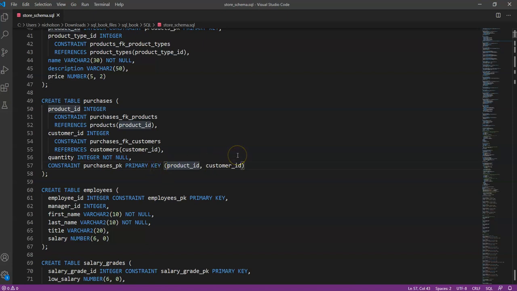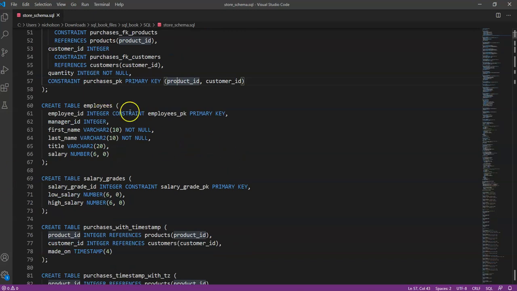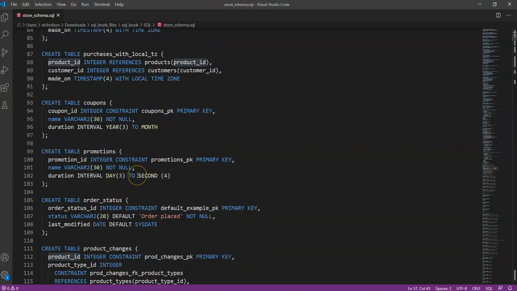So I'm kind of reviewing things here. I hope this might turn out to be more useful than I thought it would be. But okay, so employees, salary grades, etc. So there's a whole bunch of tables.